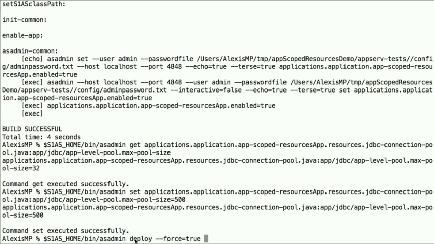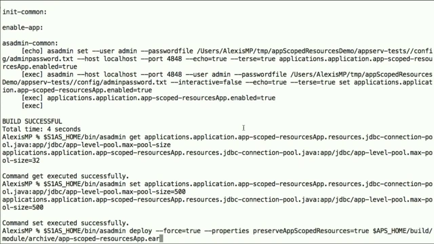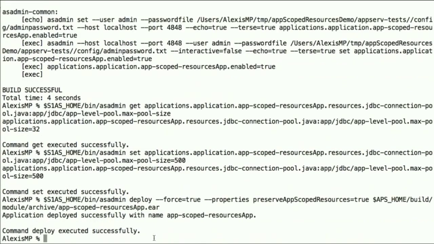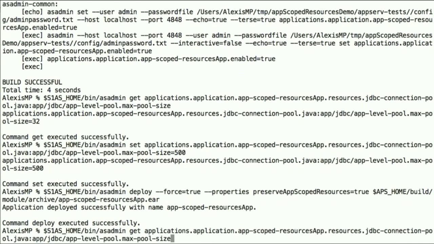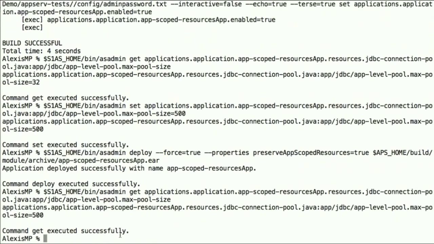Now we can redeploy the EAR file with a property which preserves the scoped resources, pretty much like we can preserve sessions across redeploys. We can preserve those resources that are scoped to the app. And if we try to get the max pool size, we see that the value 500 has been preserved.